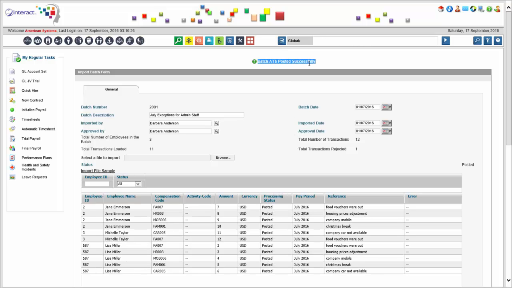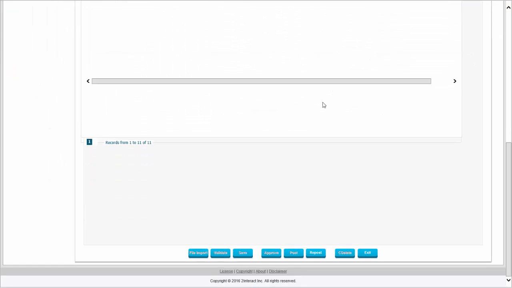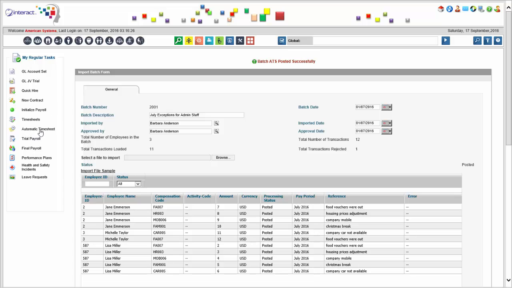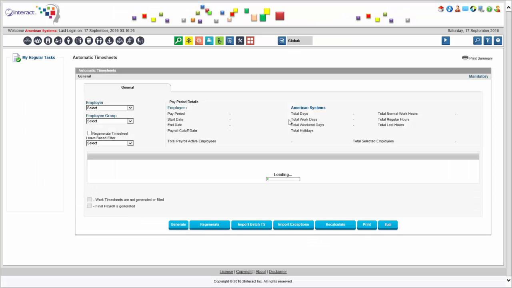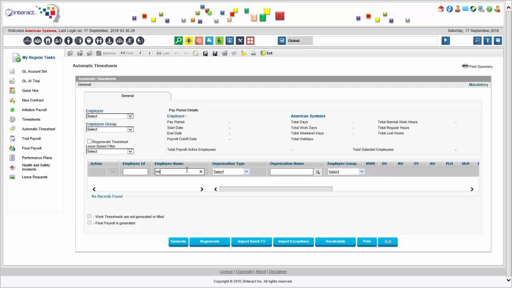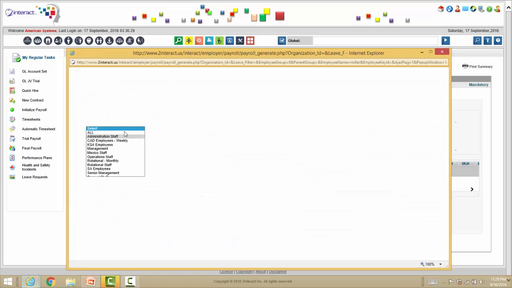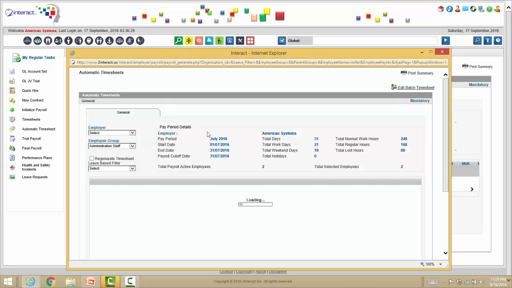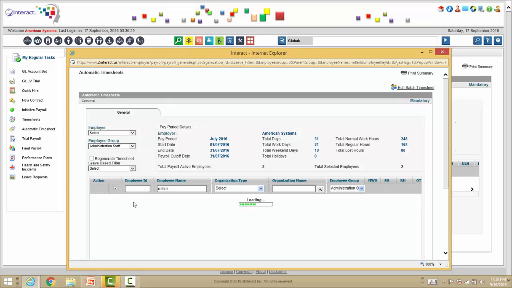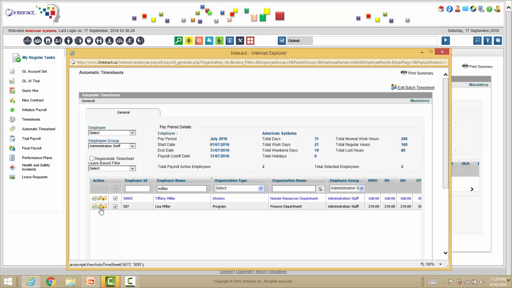So now this batch has been posted to the ATS. If I go and look at my automatic timesheet one more time, so we'll take a look at the automatic timesheet now and see what things look like after we imported those exceptions.